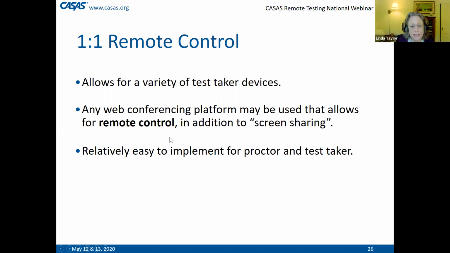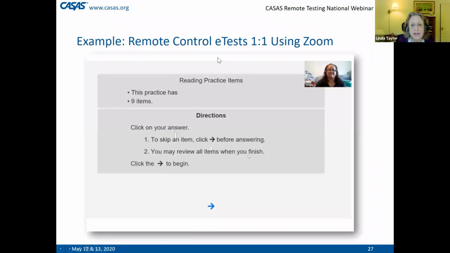Again, it's one-on-one. All right, now this is what it looks like on the proctor's screen doing a practice test. And this is what the student also would see on their computer, but the proctor would see this, the test being given, as well as the video of the student showing on their screen.